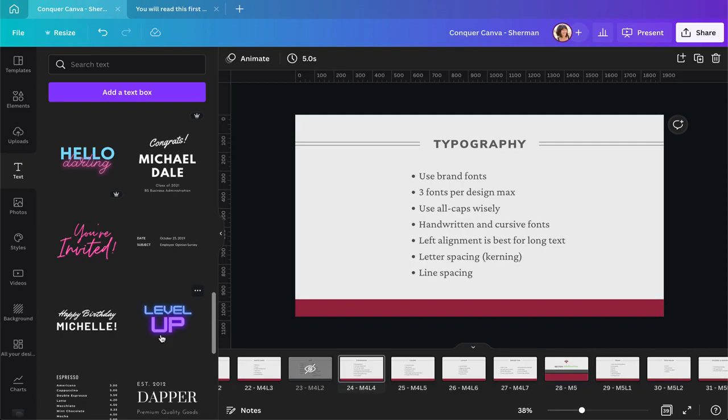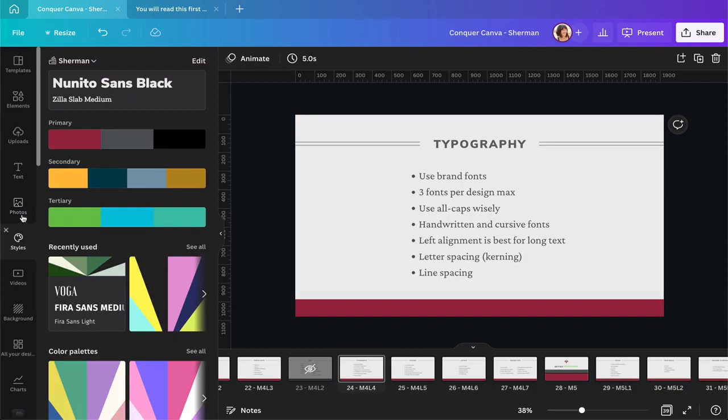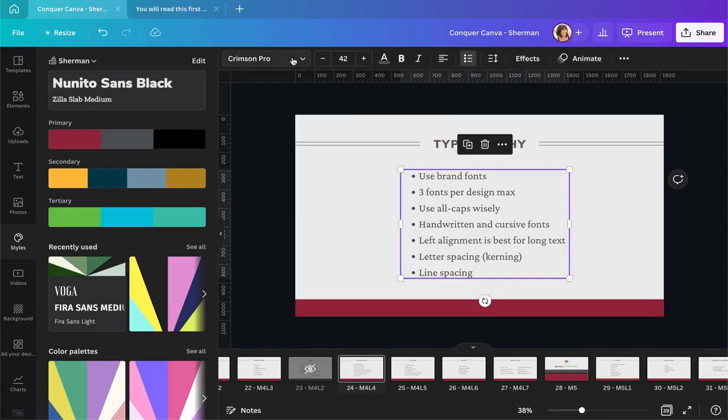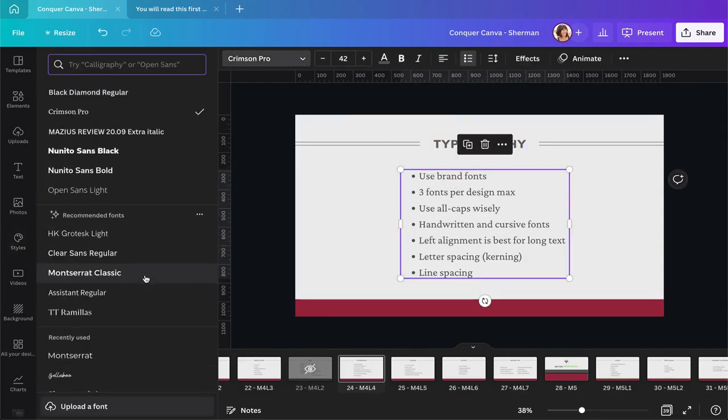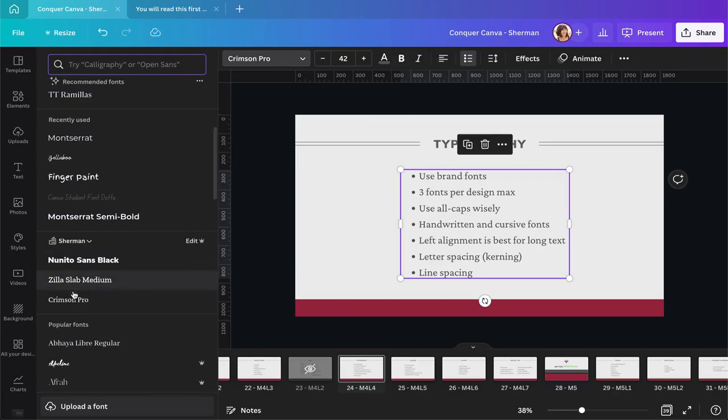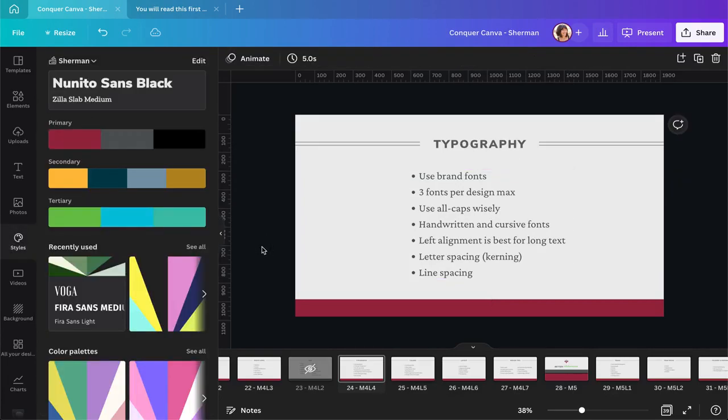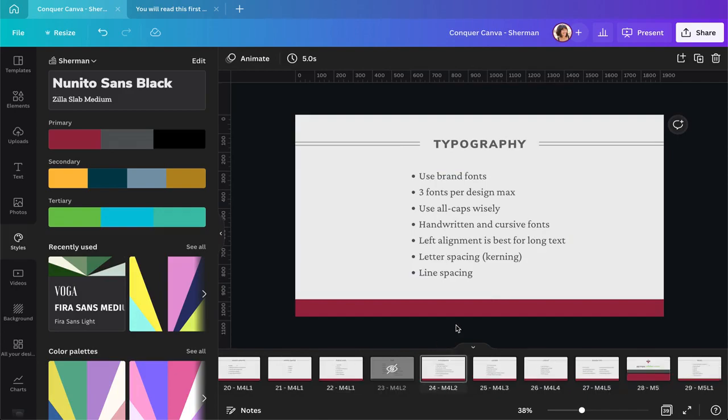Canva makes it really easy by giving you the styles tab here where you can use your brand kit, and when you select fonts, you also have your brand fonts right here. Use them and stick with them. Number 2, never use more than 3 fonts per design. If you're sticking with your brand fonts, you won't have that problem. So just to start there.